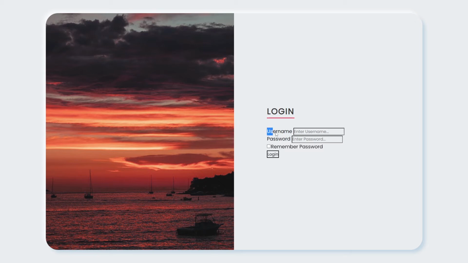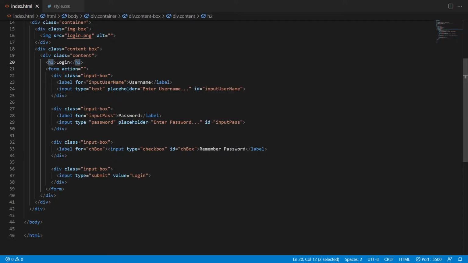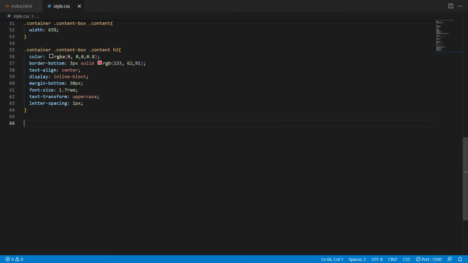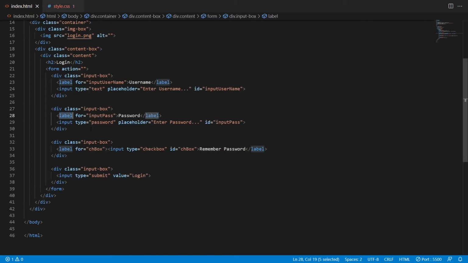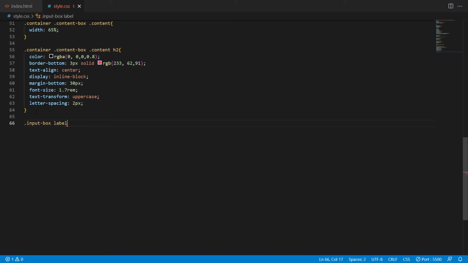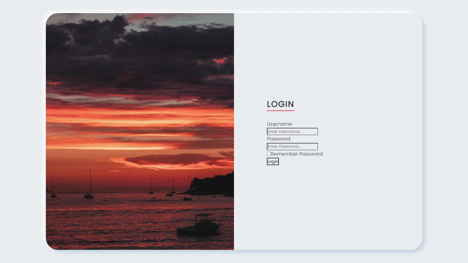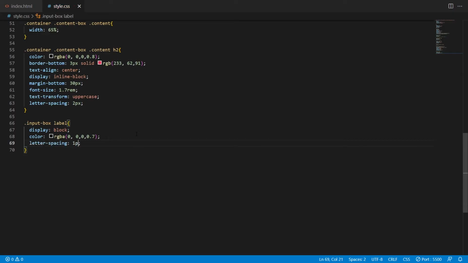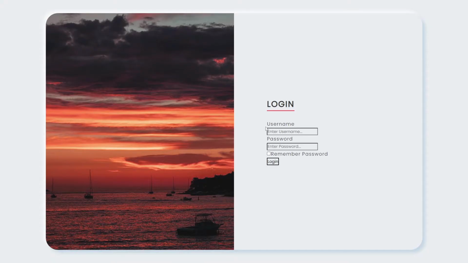Next I am going to give style to these labels. Next I will copy this label element and paste this element here and before this I will copy this input box class and paste this class here and type display block color. I will copy this color code and paste here and change the opacity to 0.7. You can see the output. Next I will type here letter spacing 1 pixel. So you can see the output.